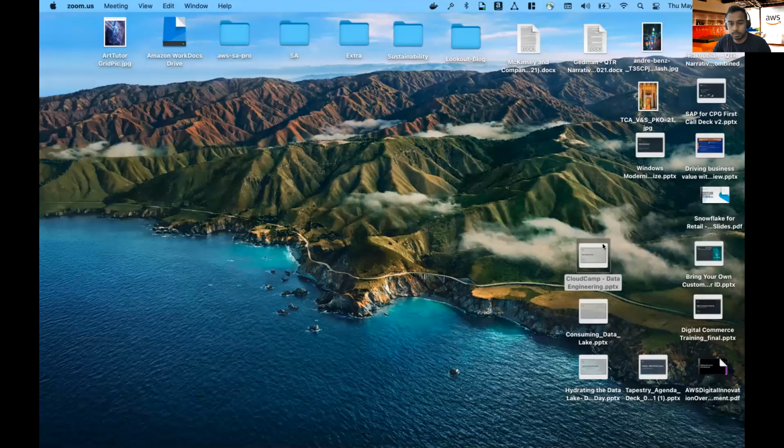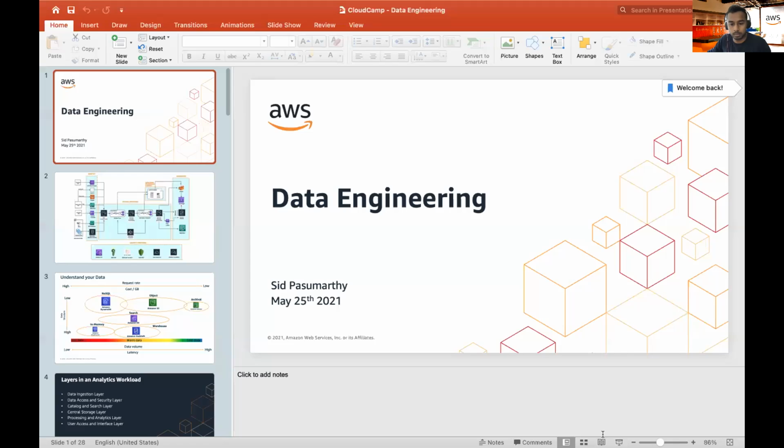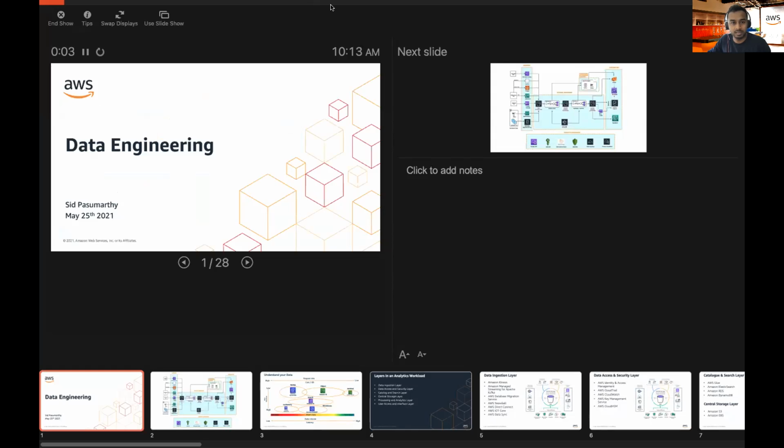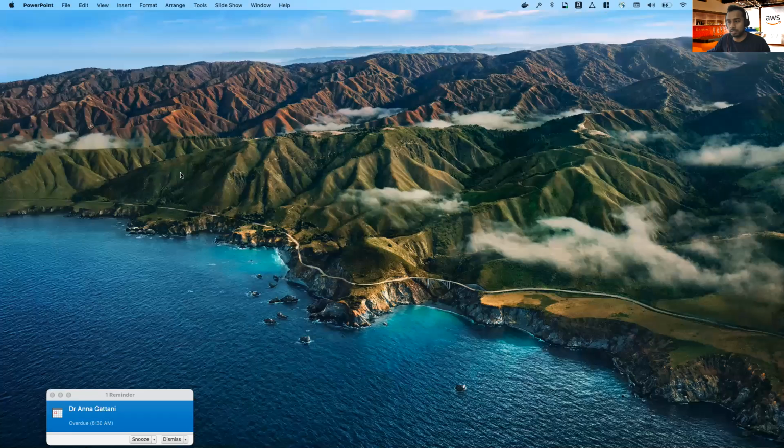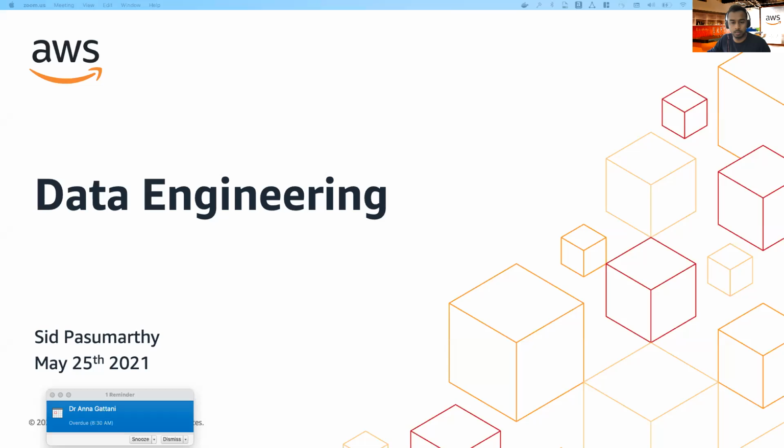Okay, can you guys see my screen? Yes. Awesome. Okay, I think I have the wrong screen share. Let me change that. Okay, can you see my slides? Yes, we can see data engineering slides. Okay, just give me a second here. Let me stop sharing. Share screen. Okay, is that better? Yes, looks okay. Okay, great.